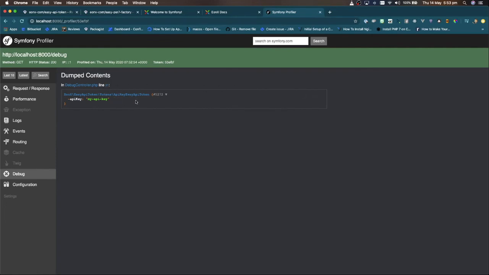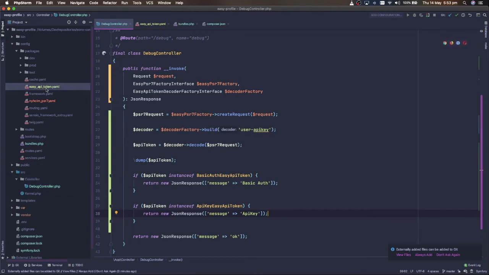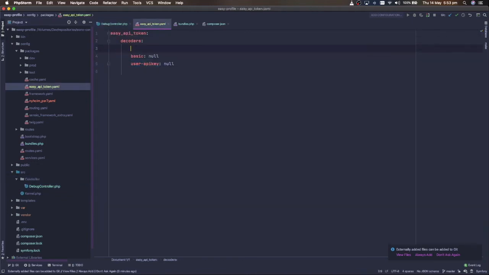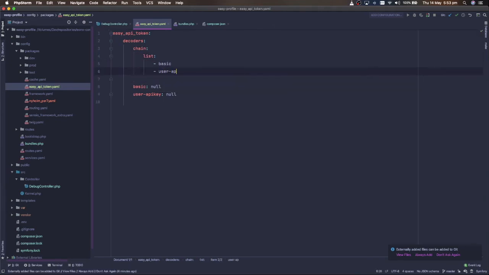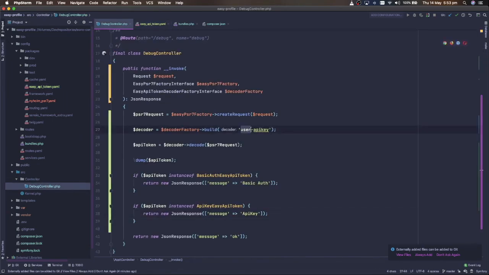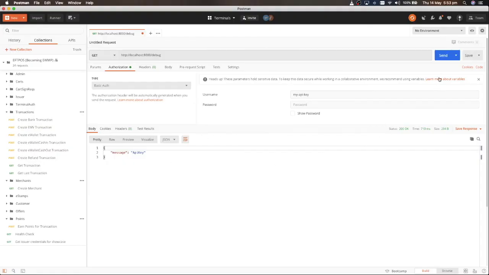So now that we know how to decode BasicAuth and API key, let's see how we can decode both for the same endpoint. So let's go to the configuration and let's use the built-in chain decoder, and we give it a list of decoders, which is basic and user API key. Let's use this decoder in our controller, and let's try to send a request again.